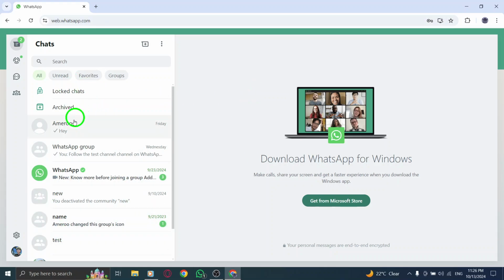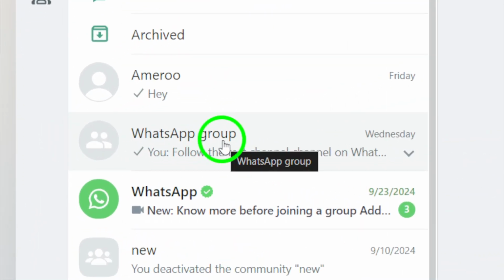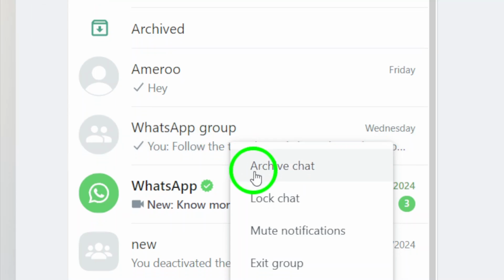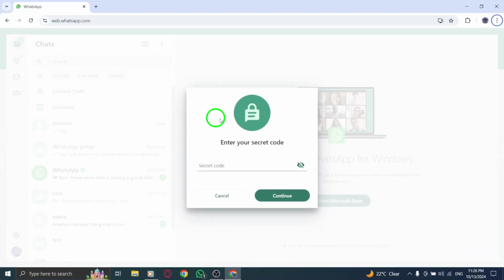Next, locate the chat you want to lock. This could be a personal conversation or a group chat that you want to keep private. Once you find the chat, right-click on it to open a context menu with various options. Now, click on Lock Chat. This option will initiate the locking process for that specific conversation, ensuring that it remains secure.